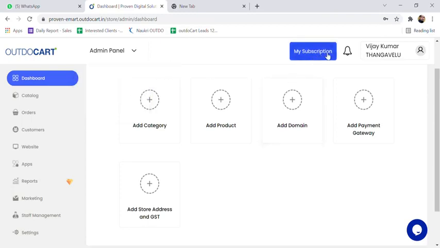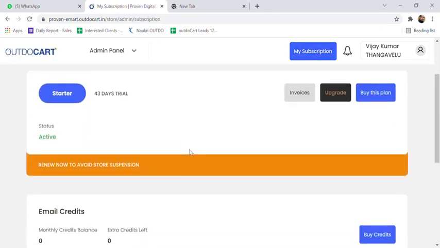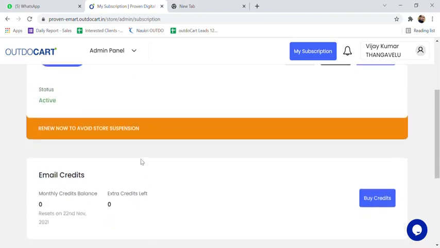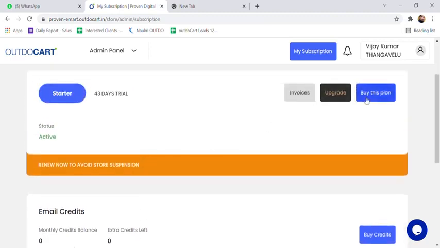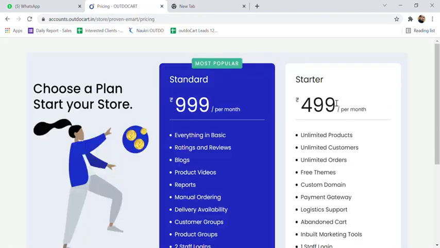Okay, here comes a small My Subscription button. Once you click on My Subscription, you will be able to see what plan you have onboarded, and if you want to upgrade, you can just go to Upgrade. See, currently there are two plans available.